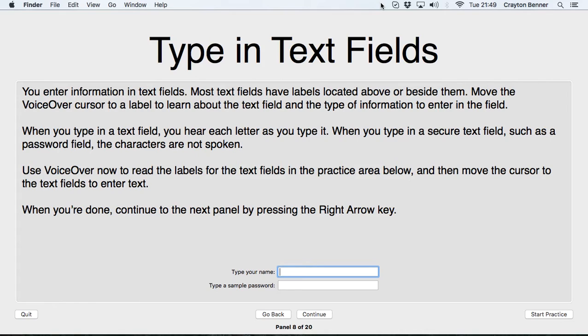Type in text fields. You enter information in text fields. Most text fields have labels located above or beside them. Move the VoiceOver cursor to a label to learn about the text field and the type of information to enter in the field. When you type in a text field, you hear each letter as you type it. When you type in a secure text field, such as a password field, the characters are not spoken. Use VoiceOver now to read the labels for the text fields in the practice area below, and then move the cursor to the text fields to enter text. When you're done, continue to the next panel by pressing the right arrow key.